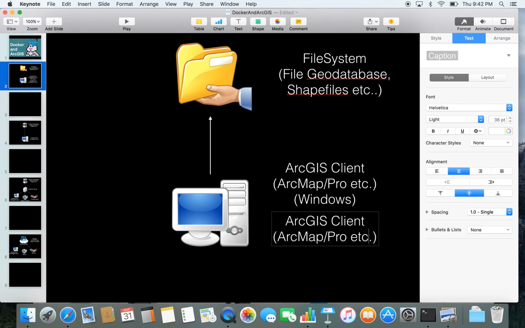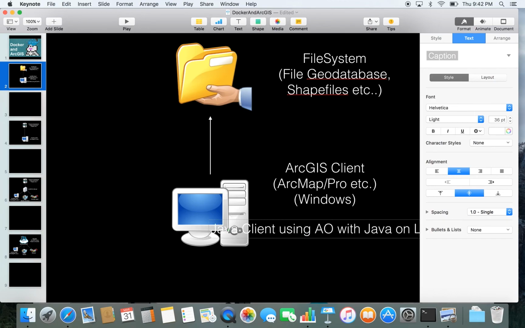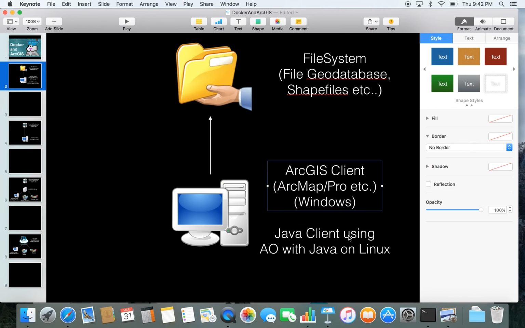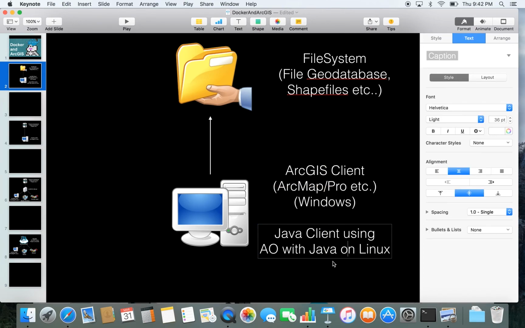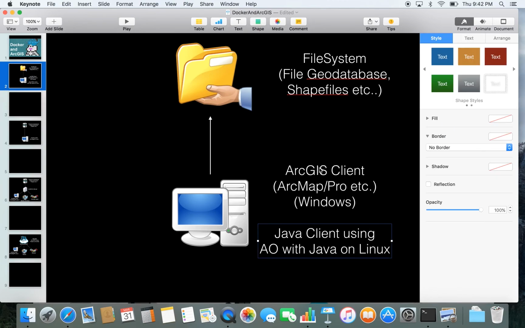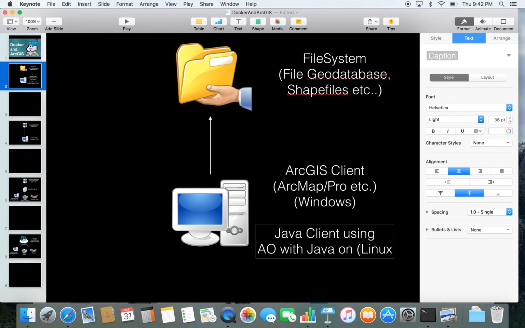But nothing is stopping you right now from building your own Java client using ArcObjects for Java on Linux. You can do this right now. I never tried it, but theoretically you can do it. You have ArcObjects with Java, and that is for Linux. So you can install it and write your own Java client, and then you have yourself a nice client that can consume the file geodatabases on the same machine. So this could be Linux, right?